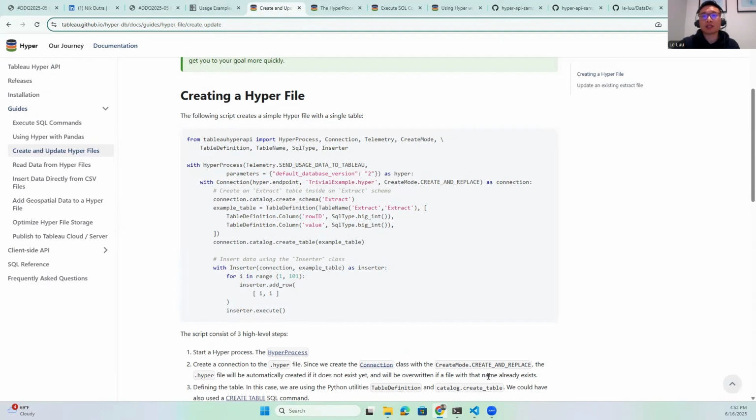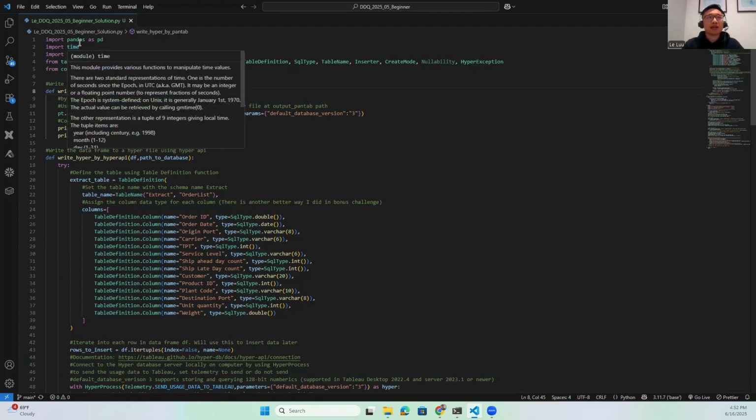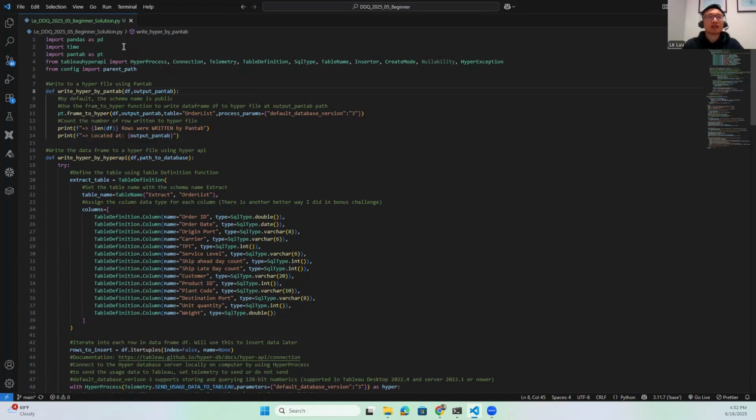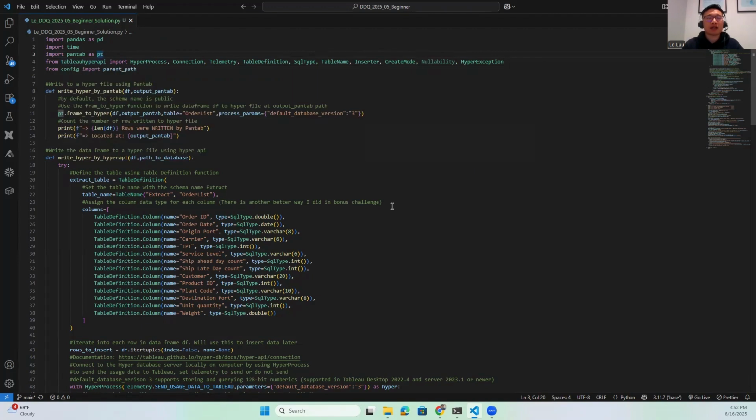Okay, let me open the Python script. In this Python script, at the beginning, I need to import the packages that I need to use for this challenge. So I need pandas for the data frame, time to record the running time, Pantab, and Tableau Hyper API to help me read and write hyperfiles. For the config, this is the parent path that I set, where I save the hyperfile and also my input data.